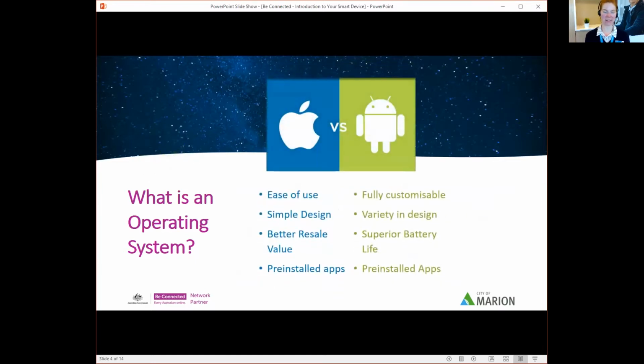We've got the ease of use for Apple, so in the blue on the left-hand side. Easy to use, simple design, better resale value generally. If you're buying an Apple phone, they kind of hold their value a bit better. And they both come with pre-installed apps, and I'll talk about those in a little bit. Whereas on the other hand, I'm putting out the best points on both of these. An Android device is fully customizable, has a lot of variety in design. You can really pick and choose which works for you best.